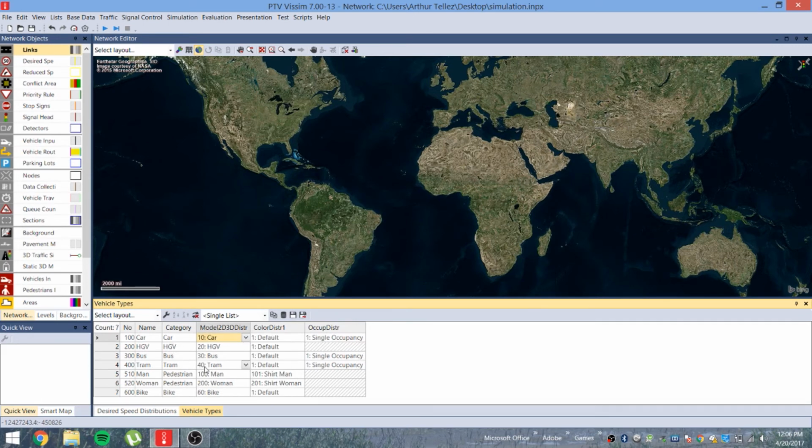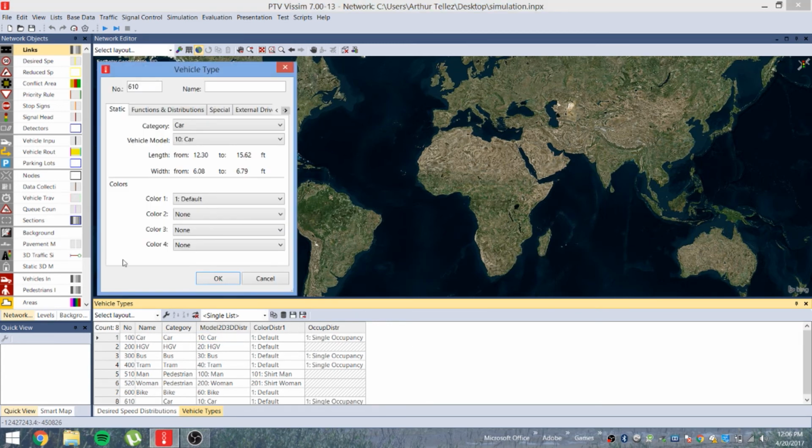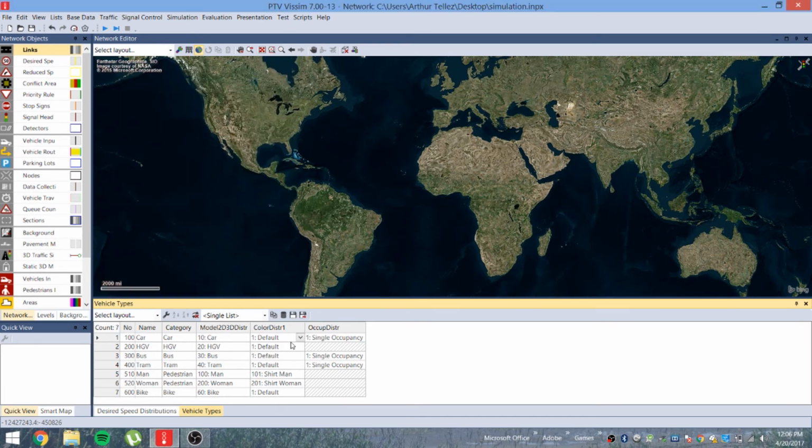So all these are open right now. You can add more if you want. Right clicking and pushing add does that, and then you can go on this menu and add another one. So now we know our vehicles, we can decide how many of these vehicles we want to show up on the road, and that's called a vehicle composition.